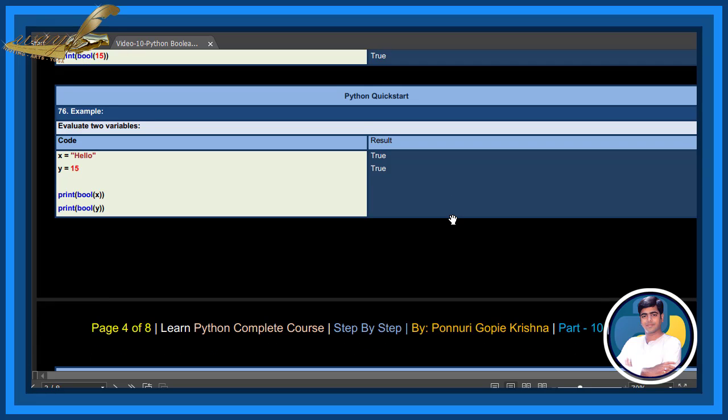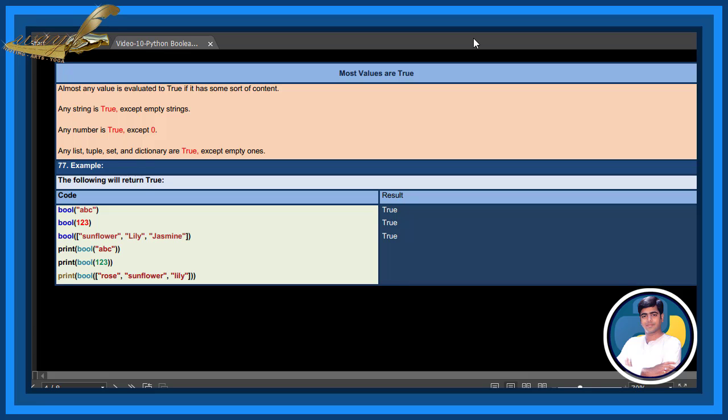Python quick start. Evaluate two variables, x is equal to hello, y is equal to 15. Print bool x, print bool y. See, both are true.